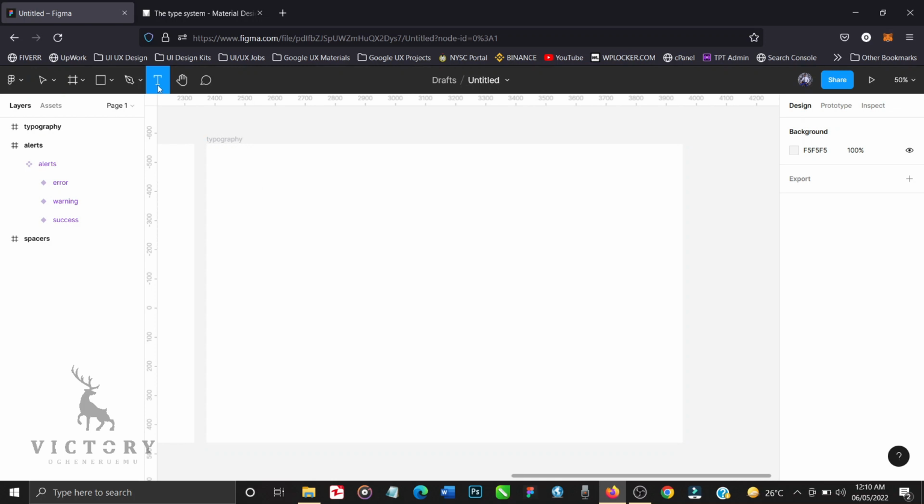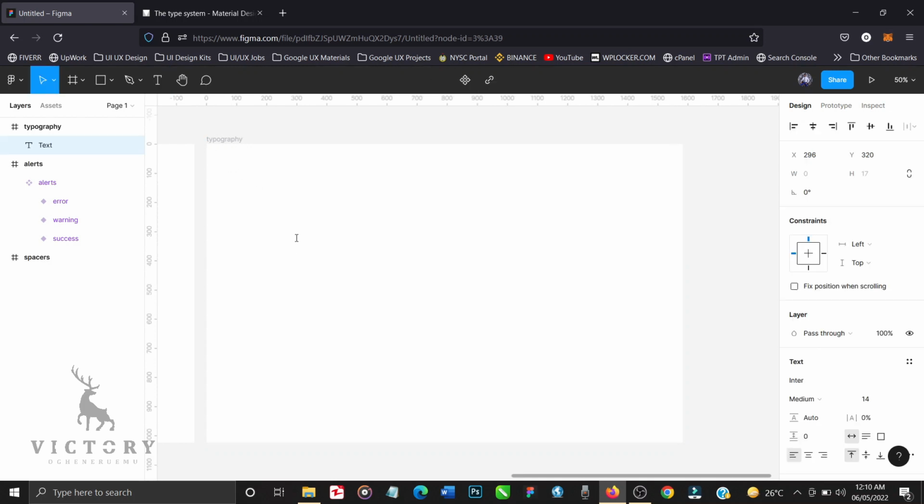So let's click on text and write heading 1. Okay, so let's change it from Inter to Poppins. So we have chosen Poppins as our typeface. Now you can't just say, okay, because we have heading 1, heading 2, heading 3, heading 4, heading 5, heading 6, and then we have subtitles 1 and 2, and then we have paragraph 1 and 2, and then we also have caption and button.